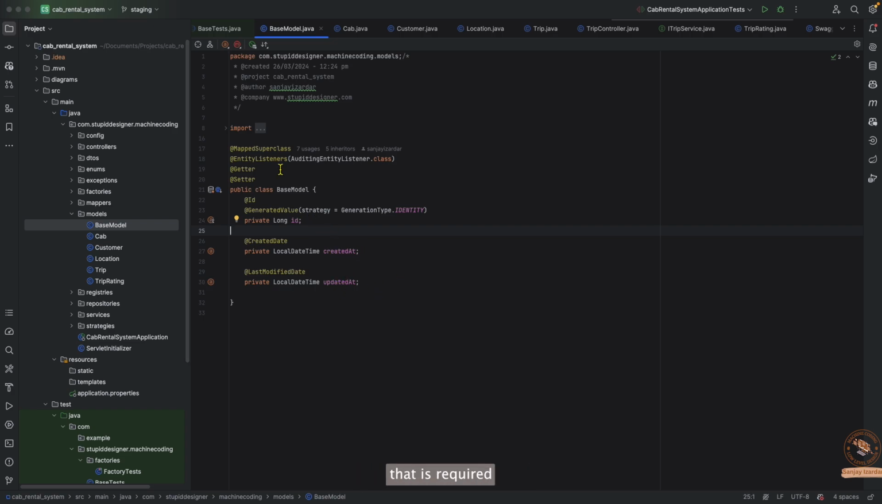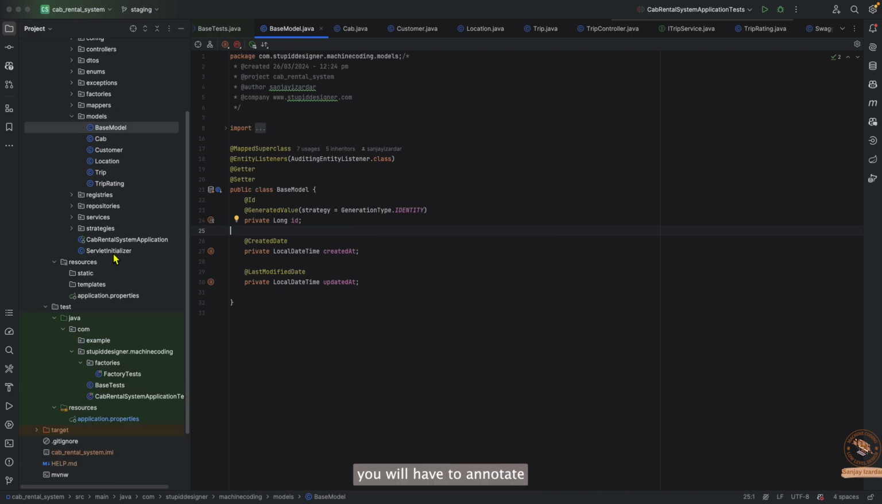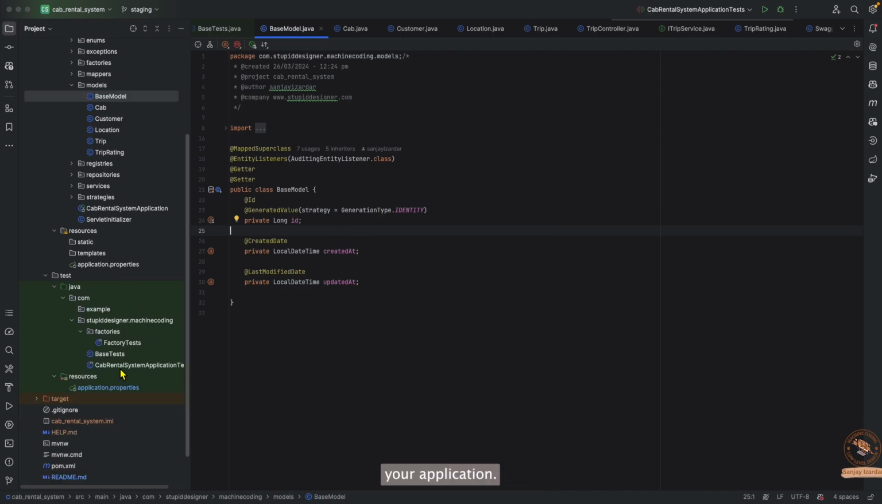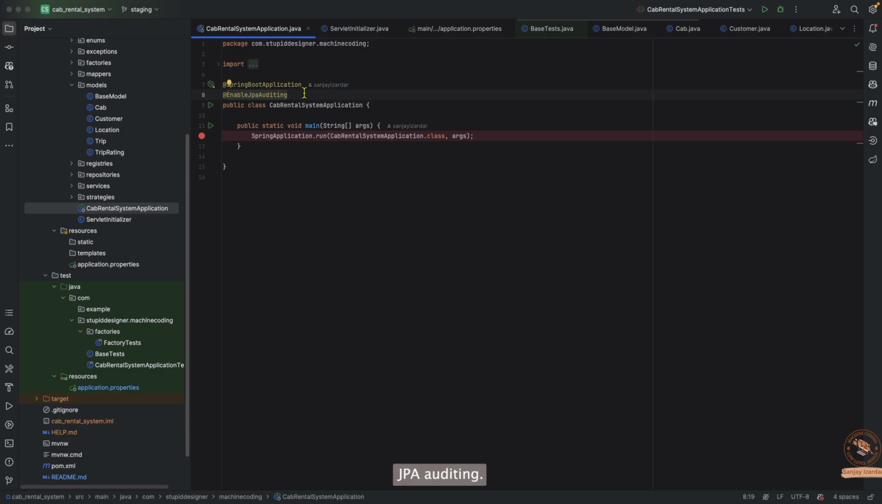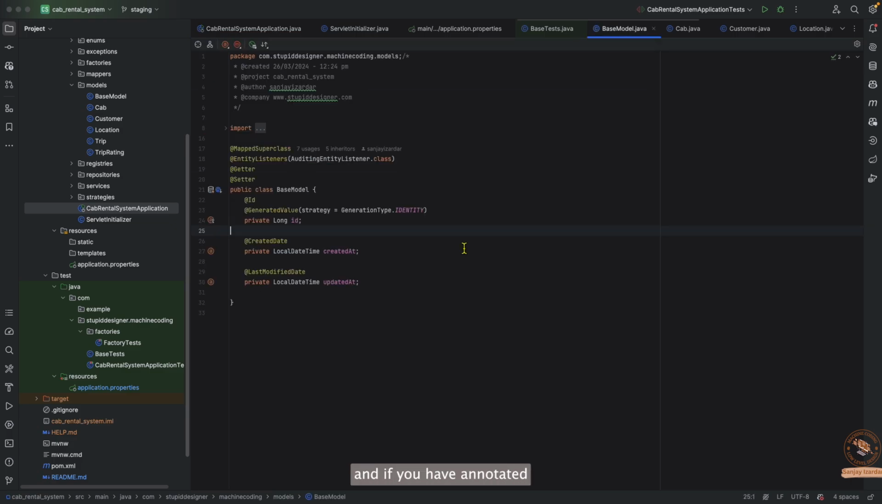And one more thing that is required for making these properties auditable is you will have to annotate your application with EnableJPAAuditing. So if you have enabled JPA auditing here, and if you have annotated your base model with EntityListeners, AuditingEntityListener.class, then these properties will be auditable and you will not have to supply any values for these parameters. Okay, now let's see all the classes one by one.